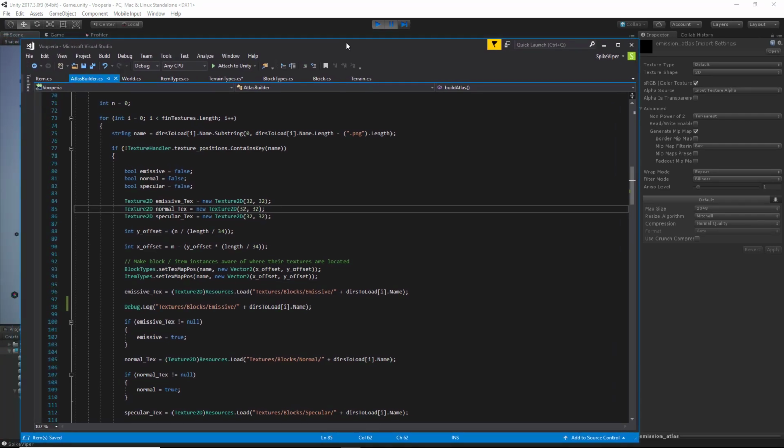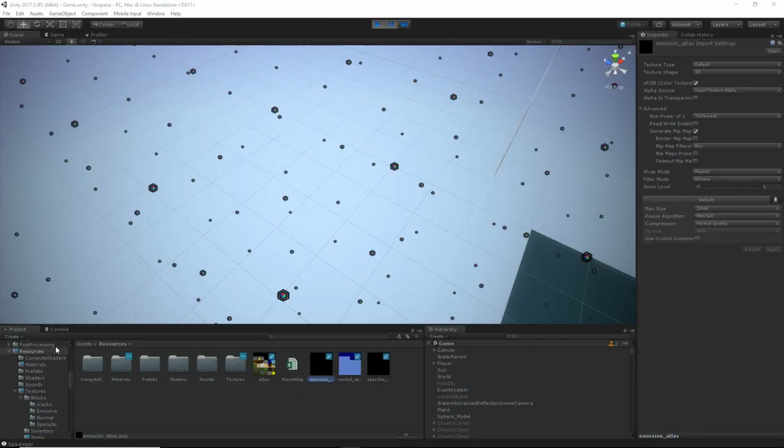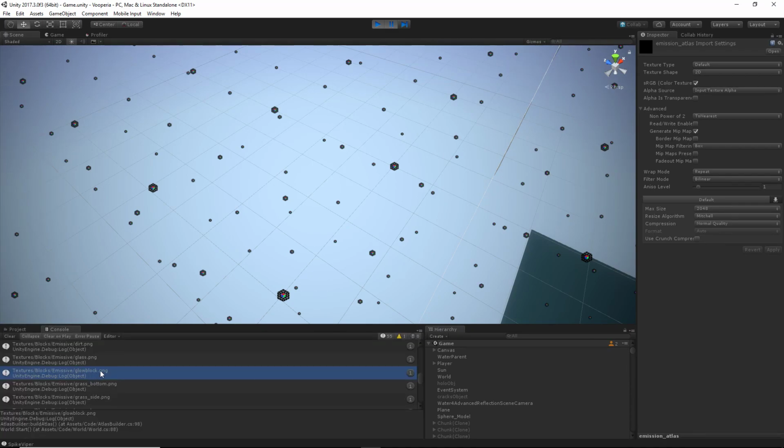Resources.load, textures, blocks, emissive, glow block.png. Why isn't that working? That's a great question, me. Textures, blocks, emissive, glow block. There's a space. Is that a space I see? That very possibly could be a space before the dot png. I have to check some more.